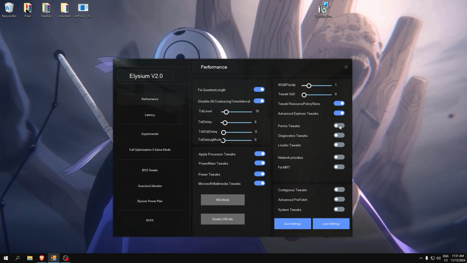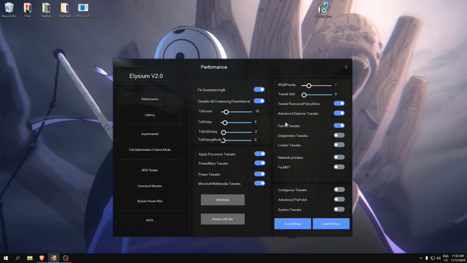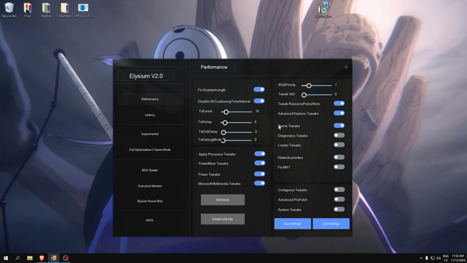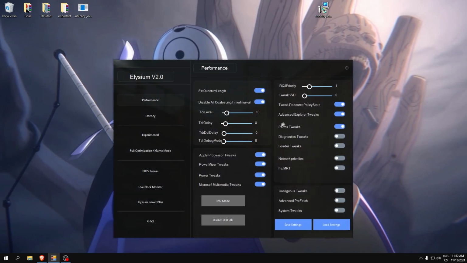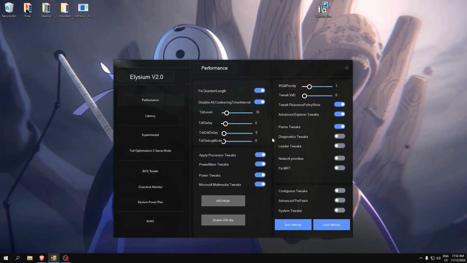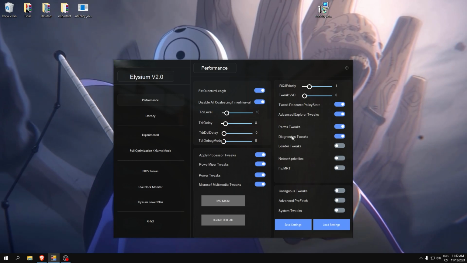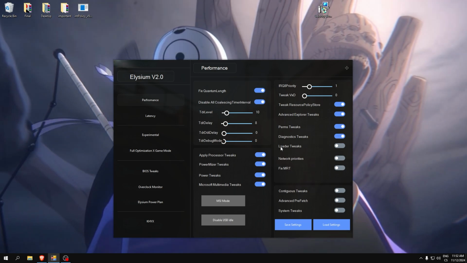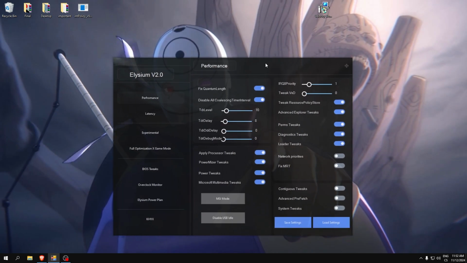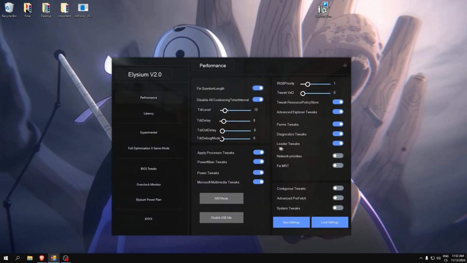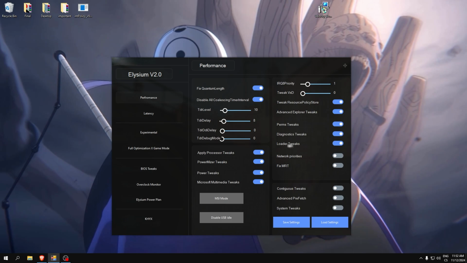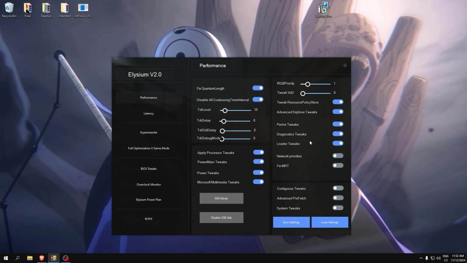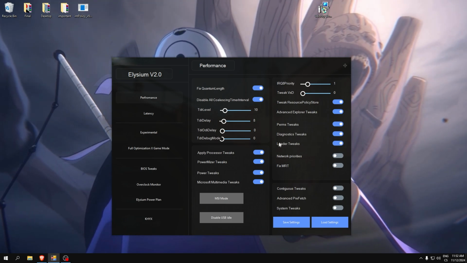Perm tweaks, these are for power saving features and some basic tweaks in the registry. Enable diagnostic tweaks. This will disable diagnostics because we don't need it and it only lowers your performance. Loader tweaks, this will lower the load on our CPU, and this is a really important tweak because it can increase your FPS.